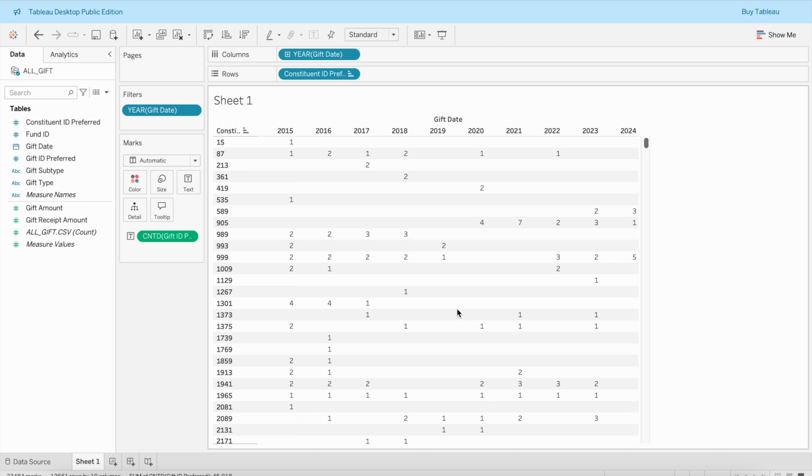But what really doesn't matter is that if a person gave one gift, they're a donor. Doesn't matter if they gave one gift or 100 gifts, they're still counted as a donor. So basically, what I want to do is show not one gift or two gifts or three gifts or four gifts, just that they gave a gift. And then I need to be able to count all those years they gave a gift.